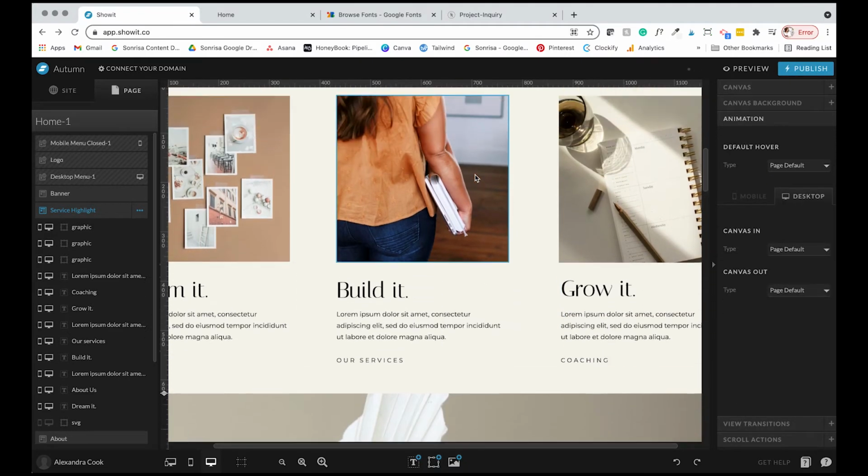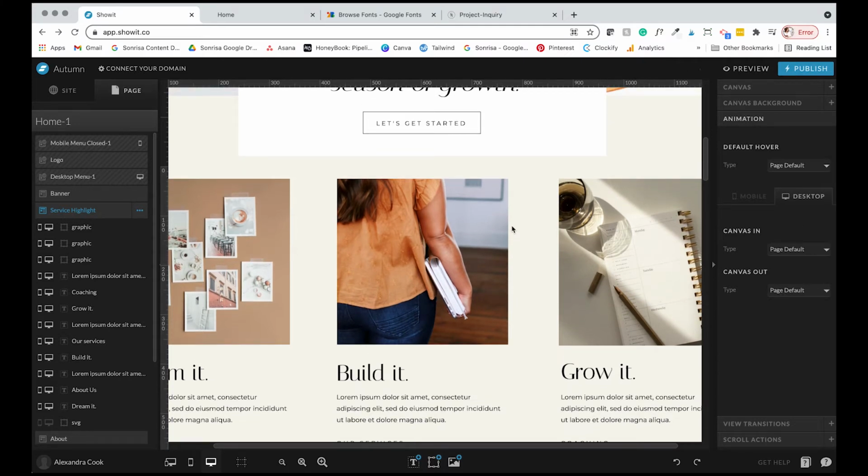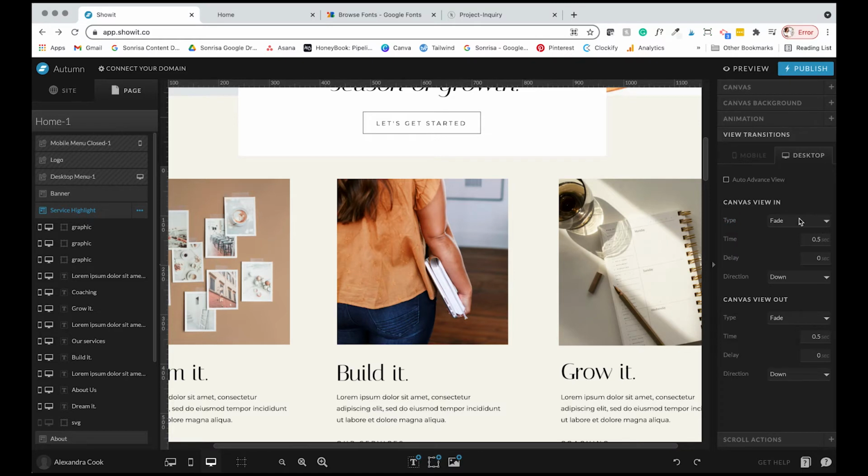You also have the options to add animations. So when someone scrolls over it, an image can scroll in or it can fade in, text can slide in. So that's where you have different controls over that here. Here's where you could add those transitions where a canvas comes into play. You can do a fade, you can do a slide, you can adjust the timing, you can adjust the delay so it doesn't necessarily happen right when someone scrolls to that section. You can adjust the direction.